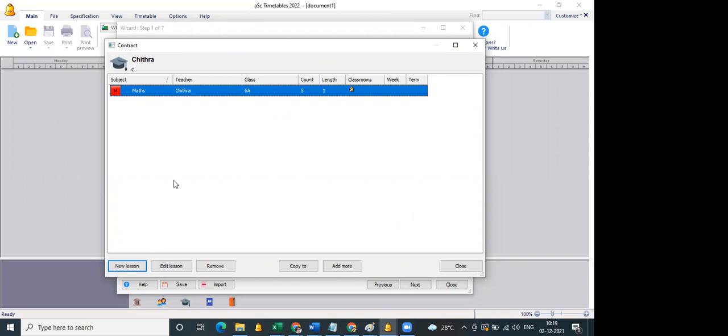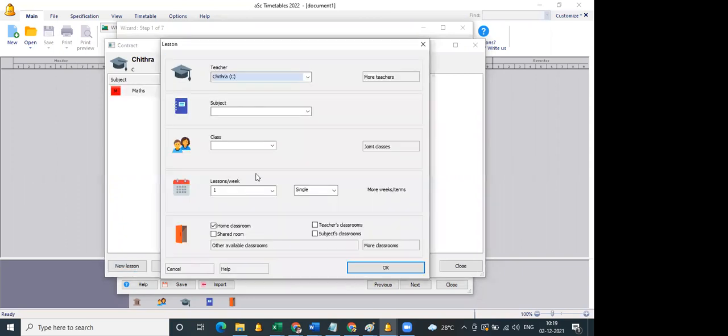I just clicked on new lesson. So here's the linking process. I'm linking the teacher with the subject and with the class, and this is for the entire class or for a joint class. As of now, for the entire class. Lessons per week is, for the entire week, how many periods this teacher is going to teach this class.